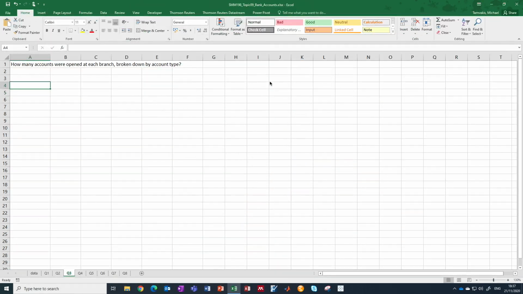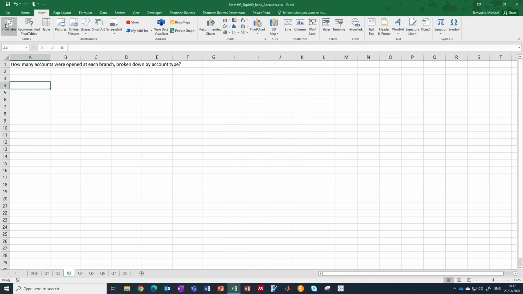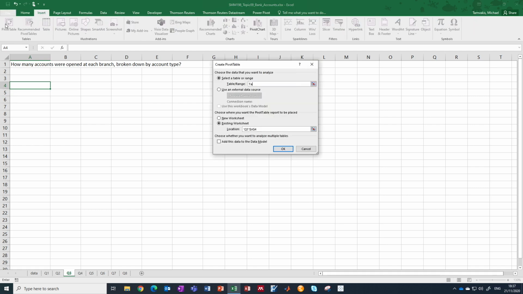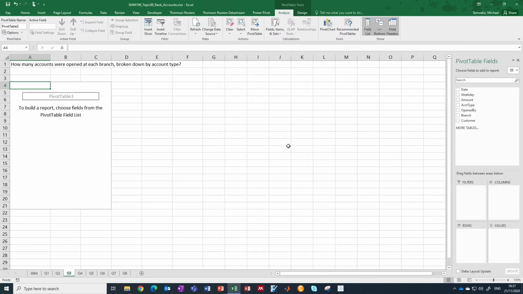On the third sheet, the question is how many accounts were opened at each branch, broken down by account type. It's a fairly straightforward question, this one. We simply want to classify everything by branch, then by account, and then just count the accounts rather than sum up the sums under it. So once again, insert, pivot table, the range is Table 1, and we insert it in the existing worksheet.